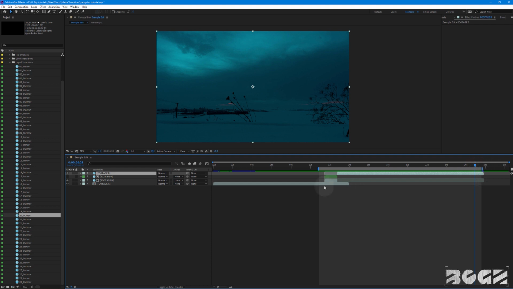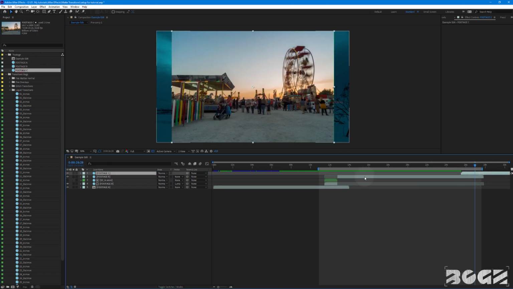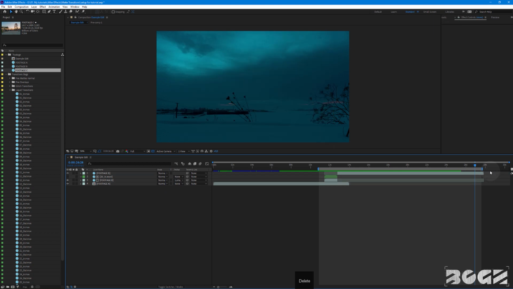But if you don't need to do that and you just want to place a footage C, a third footage on top, and place again an in transition over here, then the first workflow is faster and has fewer layers. Okay, delete this footage. And let's place an out transition over here.